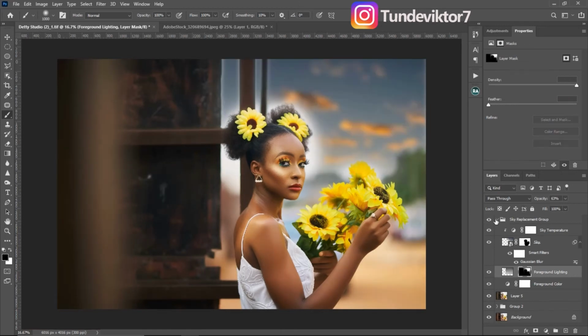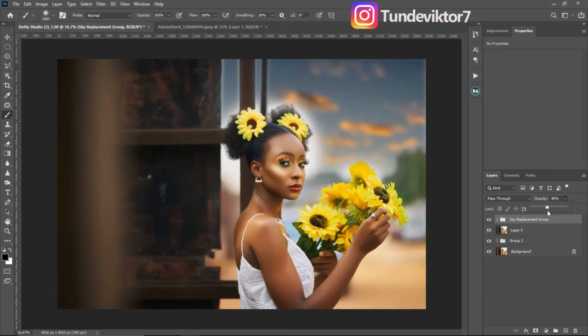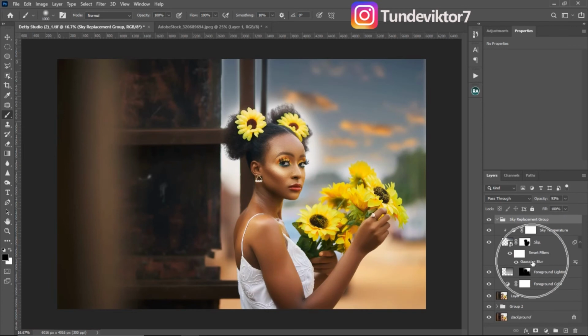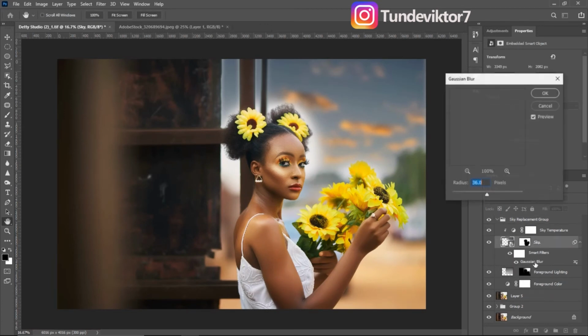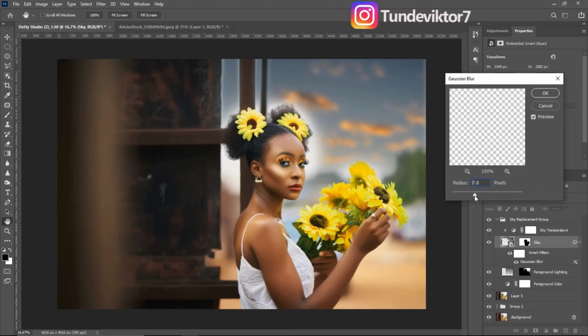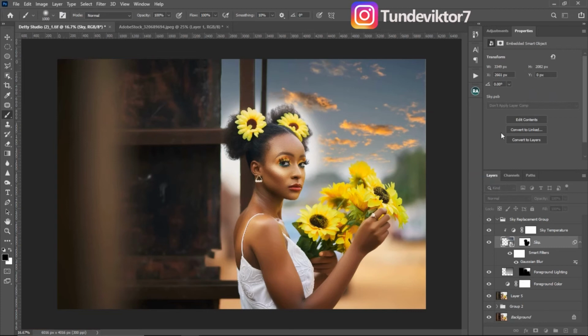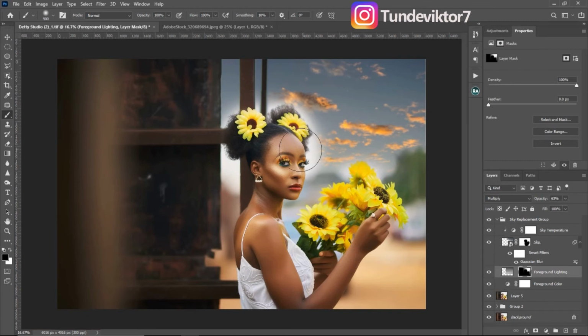So you can decide to reduce the opacity if you want to, and if you feel it's too blurry, you can come back to your Gaussian blur. That's why I convert it to a smart filter. Just click on your Gaussian blur and reduce the blur radius if you feel it's too blurry, like this. And right now I'm seeing I painted too much away from the subject from here, so I just come back to use my foreground lighting and use my white brush to bring this part back like this again.